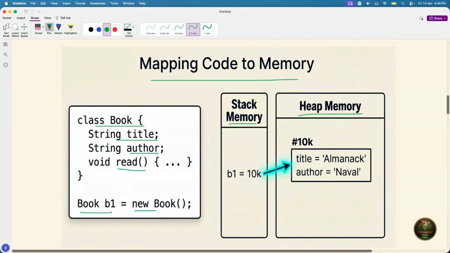So when we execute Book b1 = new Book, the user defined data type and the variable name live directly inside the stack. So this b1 is an object. It will reside in the stack with a memory address. And where will your actual value be stored? It will be stored inside the heap memory. So in heap memory, this address will be there. And inside that address, suppose you have assigned the title of the book as Almanac and the author as Navel. So this is how you create an actual object, that is b1, from this blueprint class Book.